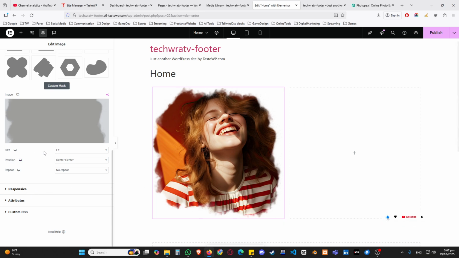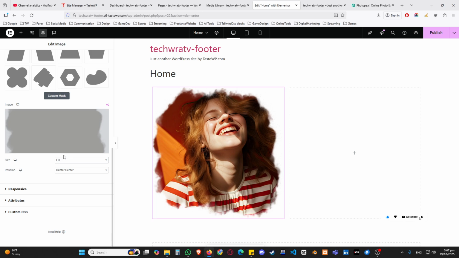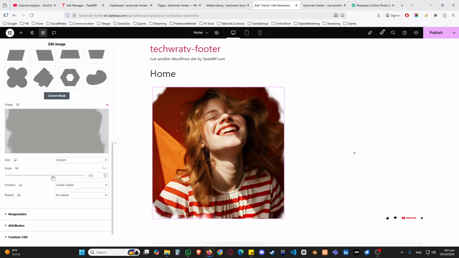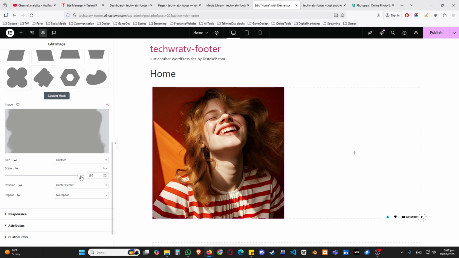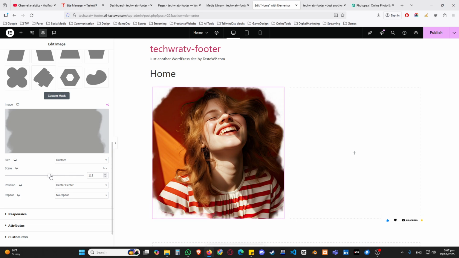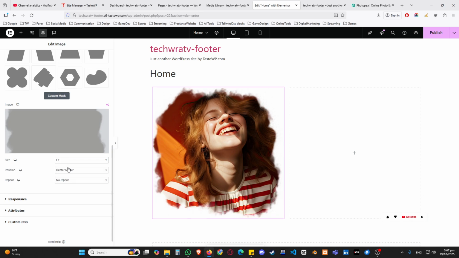Now the second option is the size. I'm going to fill it up, or if you want to design a custom one, this is where you can put the design. If you want to show it a little smaller, or show the whole thing just a little bit, this is where your custom design will come. Position as well, you can choose whatever position you want this to be.